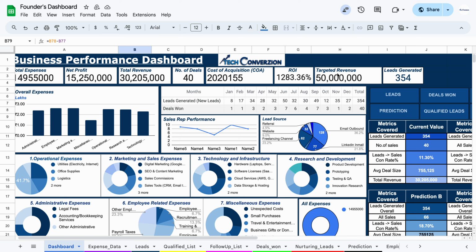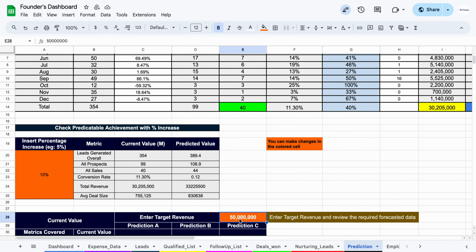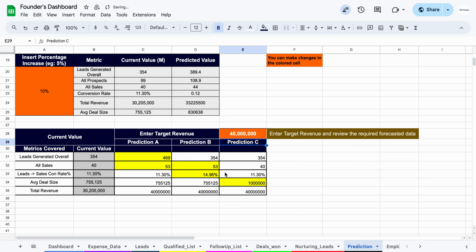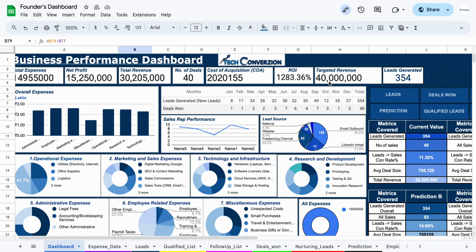So here it also shows you the targeted revenue which you entered in the prediction sheet. For example, if I enter 4 crores here instead of 5 crores, this data will change. Instead of 570 leads, it shows 469. And if you come to the dashboard, see the targeted revenue. It's showing that your targeted revenue to reach this year is 4 crore. So far the leads you have generated is 354. And for the ROI, it shows you have 1283.36 percent ROI so far.